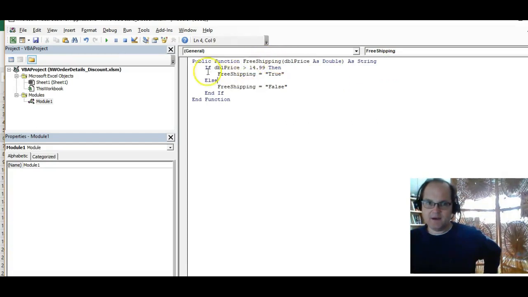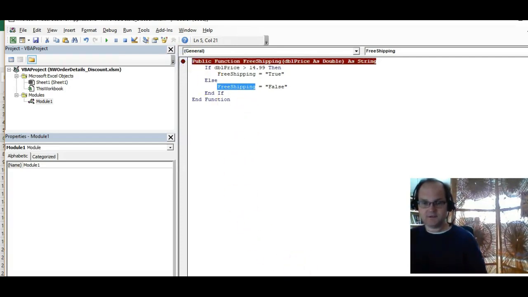So I'm saying, whatever I passed in, is it greater than 14.99? Because if anything is greater than 14.99, it qualifies for free shipping. And if not, it's false. So if the price is greater than $14.99, then free shipping is true. Otherwise, free shipping equals false. Okay, so let's look at the first one.